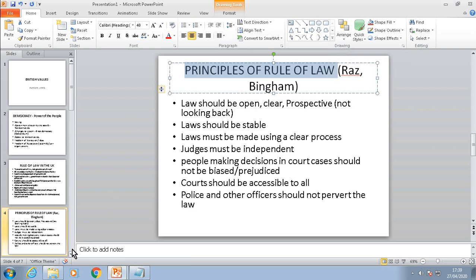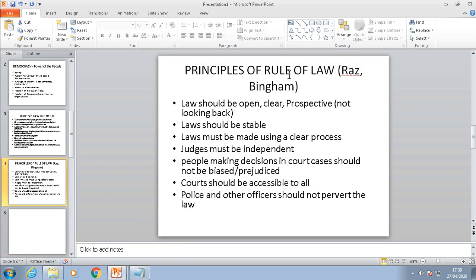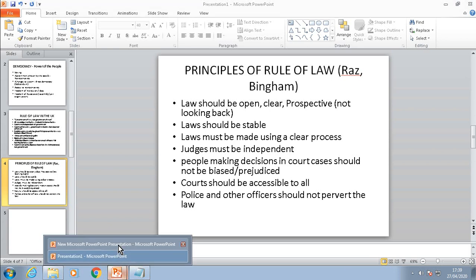So sometimes on presentations you get references. The person will tell you where they got the information from. So this person called Professor Raz and Professor Bingham, who have written books on the principles of law. They're the real experts on this.